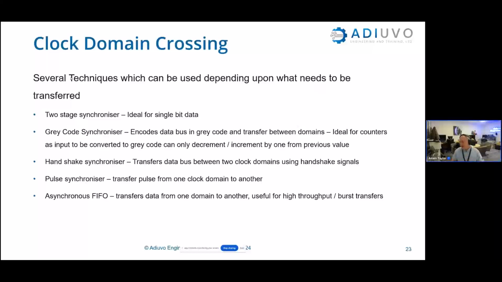So if we do think we've got asynchronous clocks in there, before we get to the point of trying to get timing closure in our FPGA application, we should leverage clock domain crossing techniques to make sure that we safely cross the information from one clock domain to the other. We can do that using a two-stage synchronizer, gray code synchronizers, handshake synchronizers, pulse synchronizers, or even asynchronous FIFOs. They're the common techniques to do this.